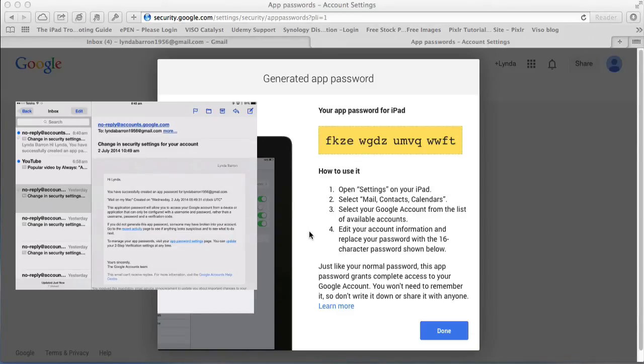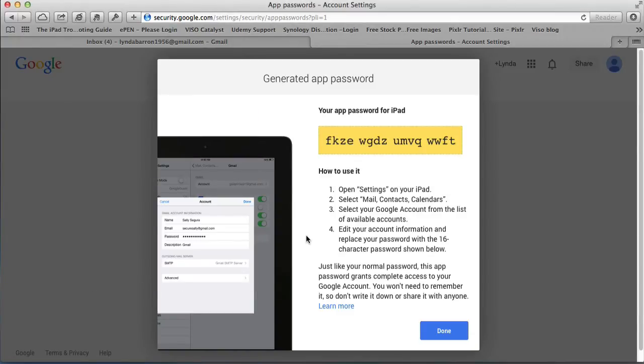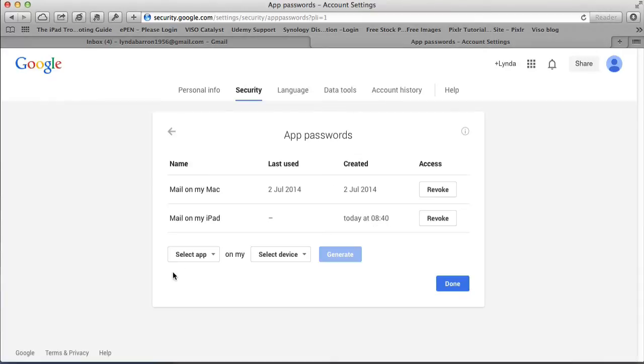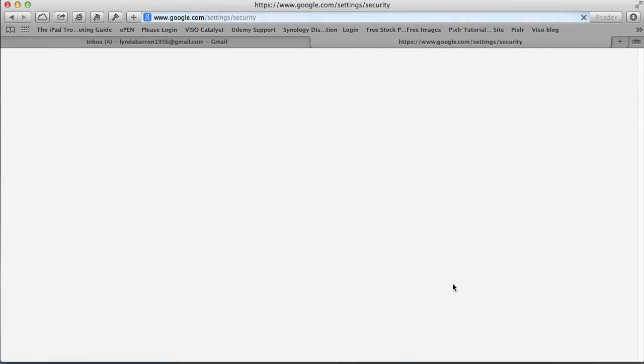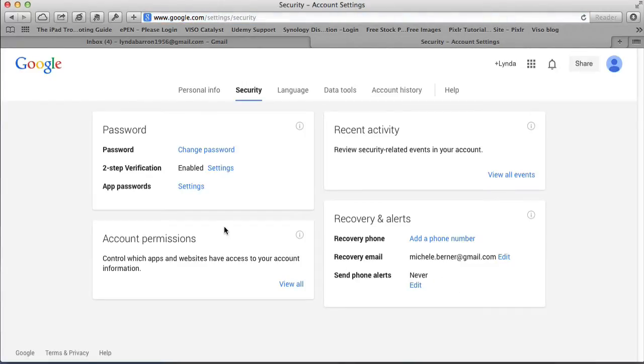Now back on the computer, you then click Done, and now you've got that Mail on my iPad specific password. You don't need to see the password because you've used it, you don't have to worry about it anymore. If for any reason you want to delete that mail account, or something occurs with the iPad, you lose it or it's stolen, then you just revoke it, and then that mail becomes useless, it won't work. And then when you're finished, you just do Done. Then you're back at your settings.